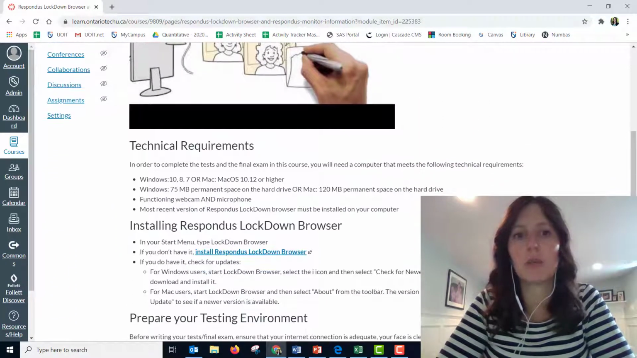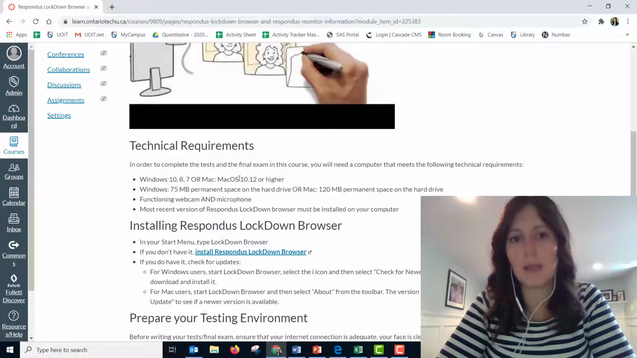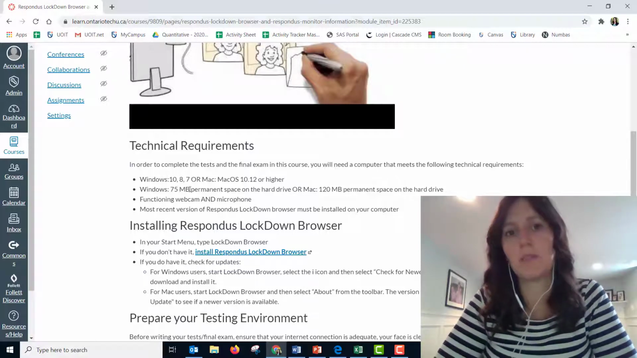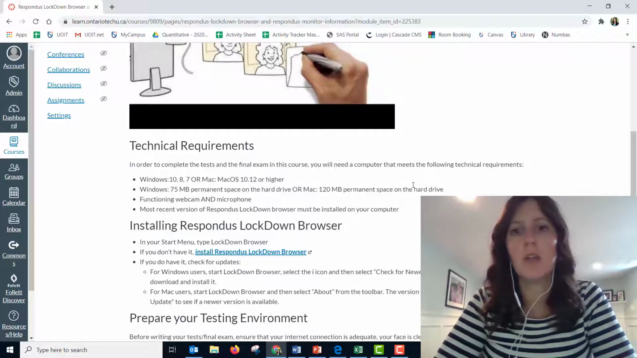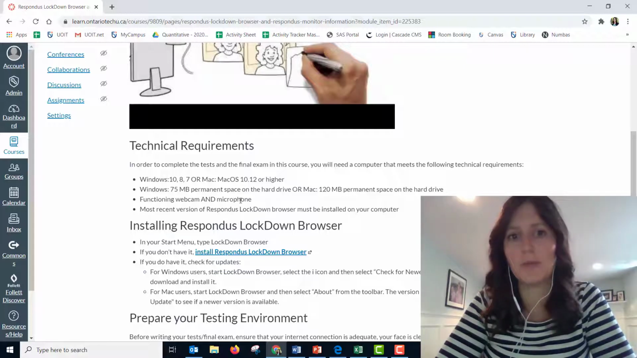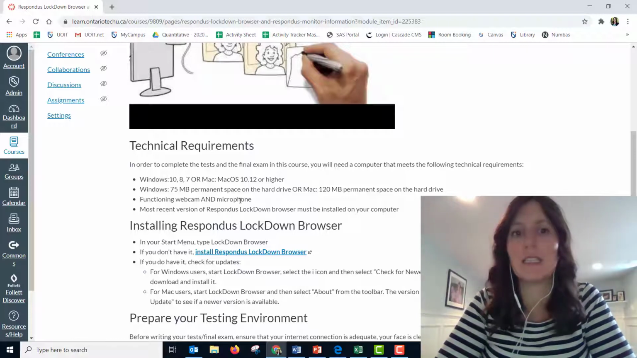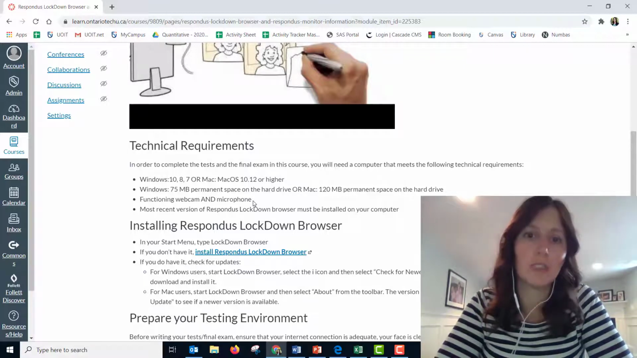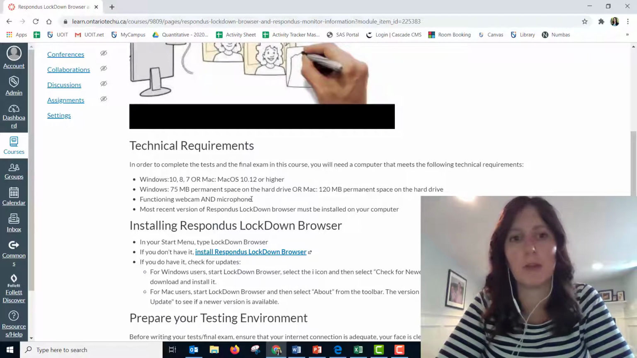And there are technical requirements here. So basically, as long as you have Windows 10, 8, or 7, or if you have a Mac 10.12 or higher, you're good. Windows, you need to have 75 megs of permanent space on your hard drive, or Mac 124 megs of permanent space on your hard drive. Really important, you need to have a webcam and a microphone that are functioning on your computer. Okay, so make sure that this is all sorted out before the course begins. This is a definite requirement for you in order to be able to complete your test. So in order to successfully complete your course, you need to have a webcam and a microphone.